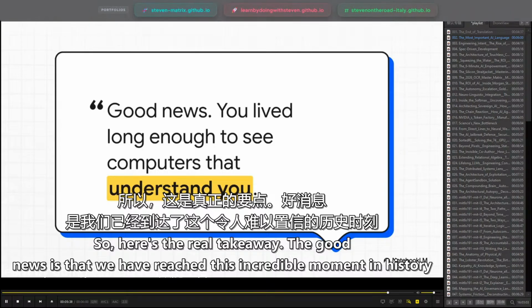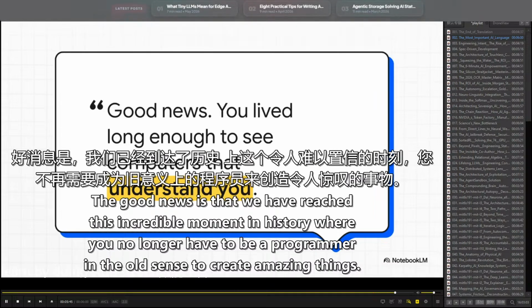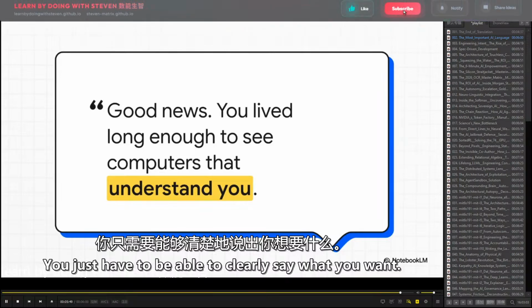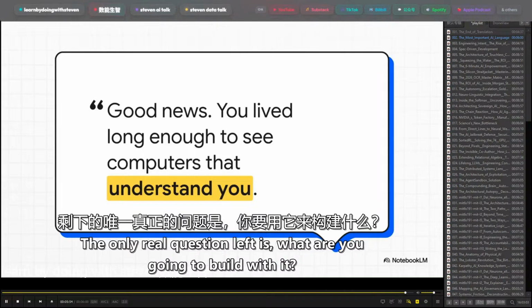So, here's the real takeaway. The good news is that we have reached this incredible moment in history where you no longer have to be a programmer in the old sense to create amazing things. You just have to be able to clearly say what you want. The most important programming language of the future is your own. The only real question left is, what are you going to build with it?